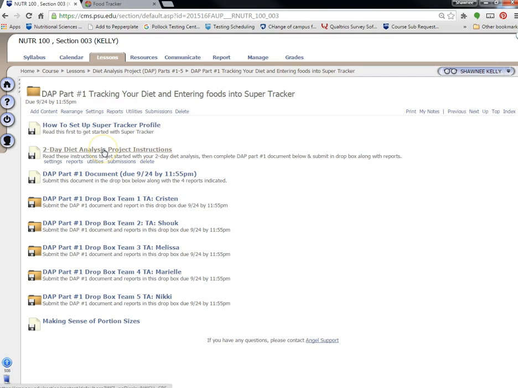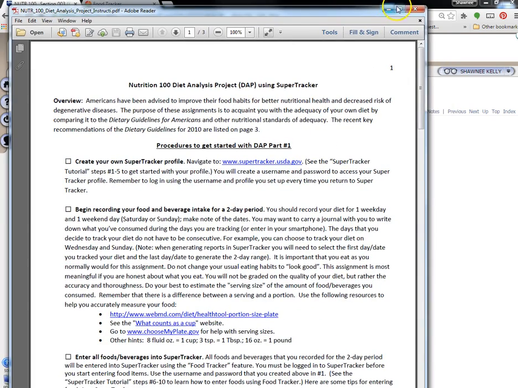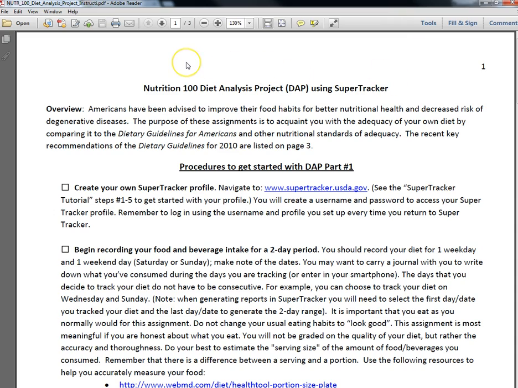Not to get too far ahead, I would like to at least take a look at the project instructions, which you see here is the second file down, to actually explain what this project is, why you're doing it, and go from there. Okay, so if you were to open that instruction file, it would look like this.